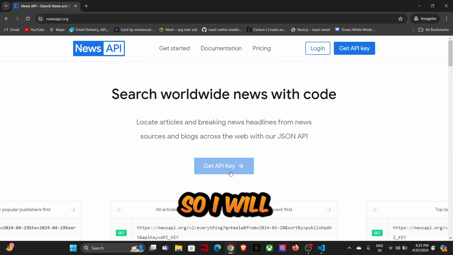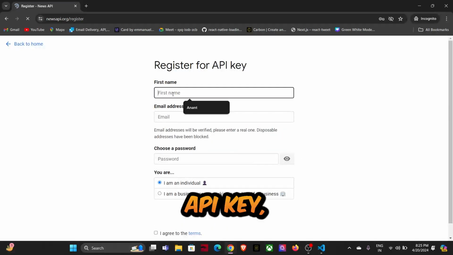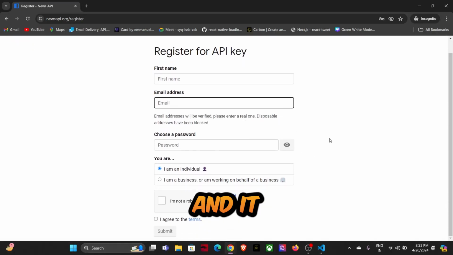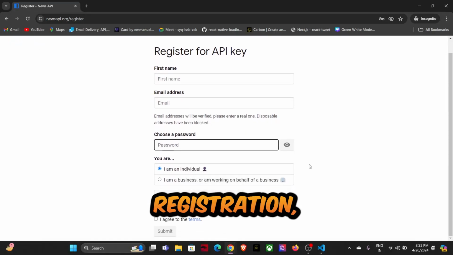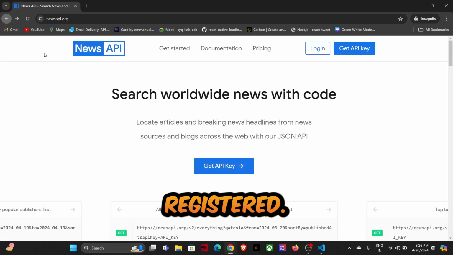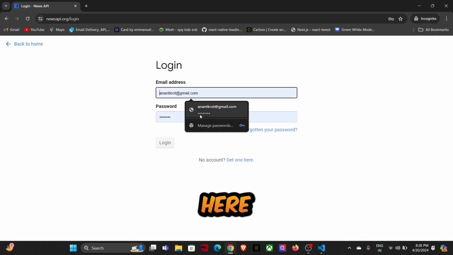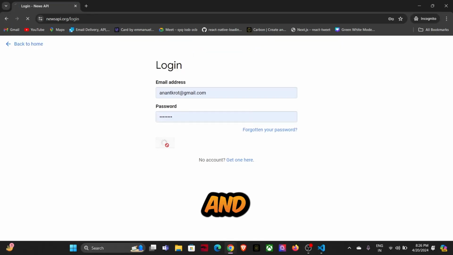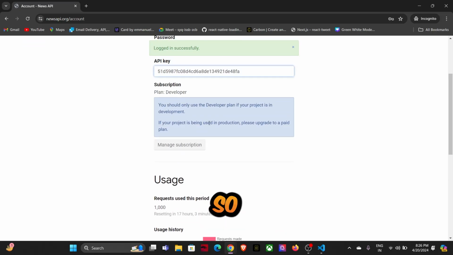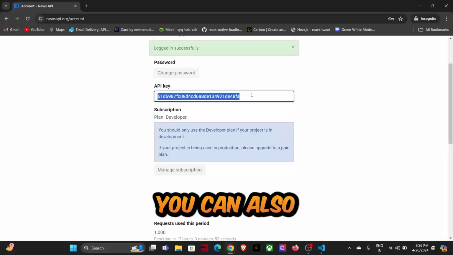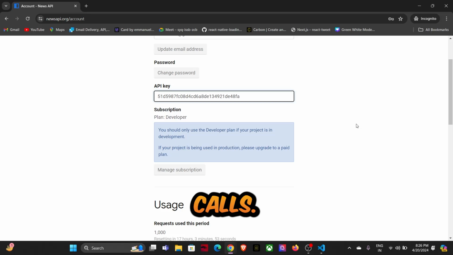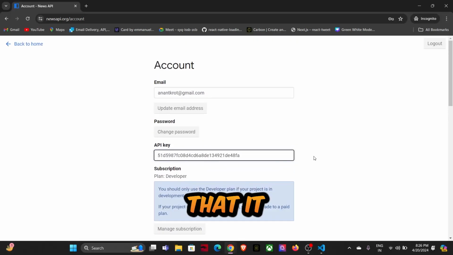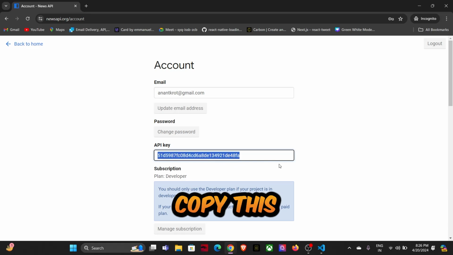I will simply click on get API key, and it is asking me to log in or register, but I have already registered. I will simply log in here. So this is my API key. You can also use my API key. It has a limit of 100 API calls, so if you exceed that, it will show you an error. I will simply copy this.